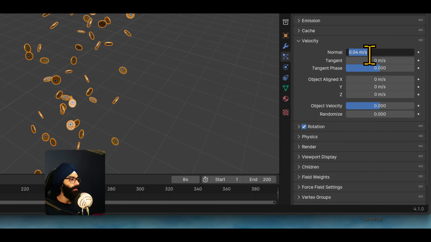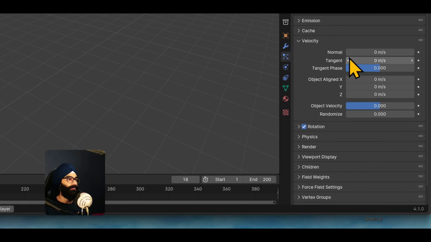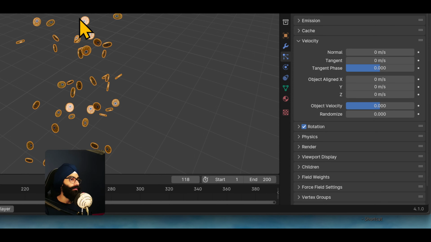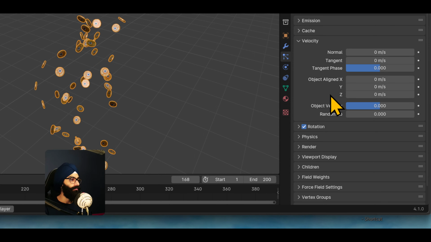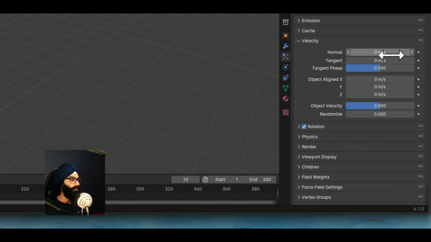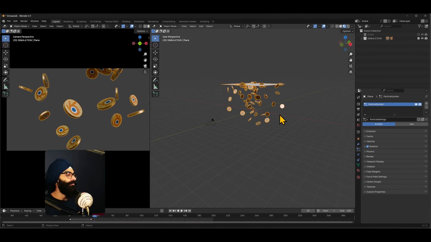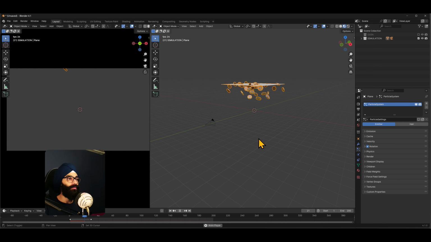What happens if we make the velocity 0? It still falls down because gravity is still acting on it. We can make it negative, that will make it go up. Object velocity. So this is what we have so far.